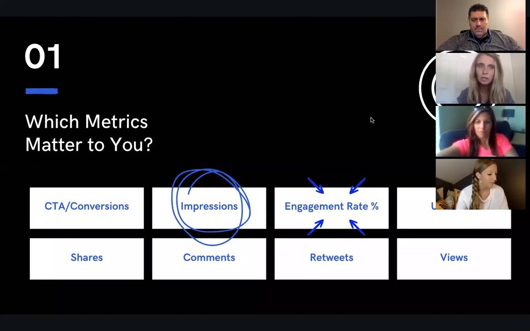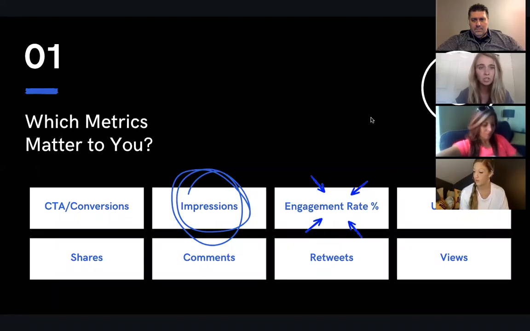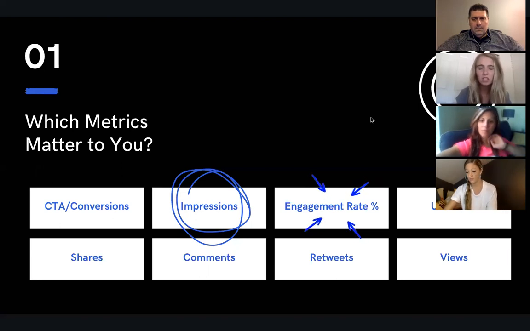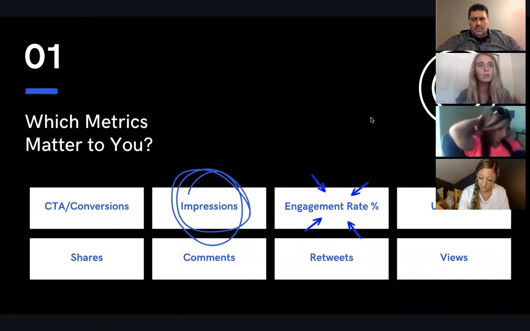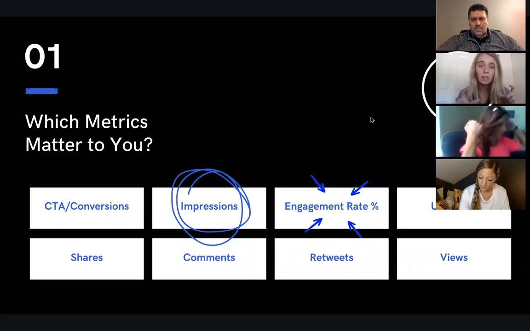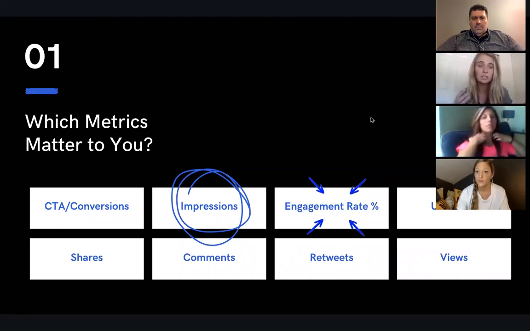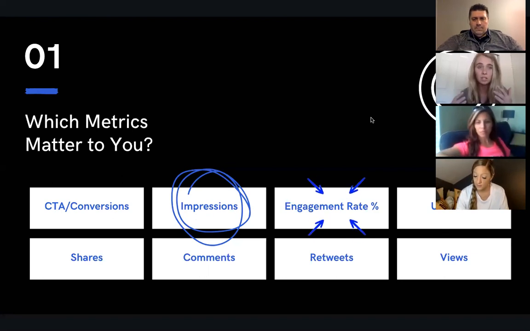The ones I'm really going to focus on today are impressions, which, just to give a brief definition of impressions. If you're scrolling through social media and a post pops up onto your screen, that's considered an impression. Every single time your post pops up on someone else's screen and they view it, that's an impression. And if within that they engage, which is sharing, retweeting, commenting, or liking, then that's an engagement.